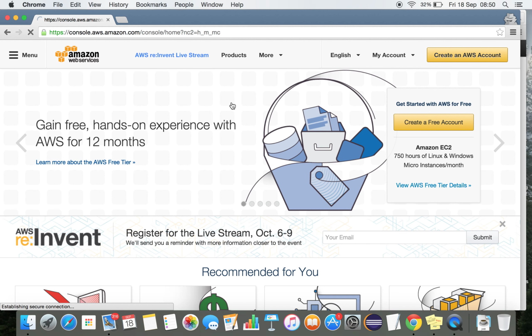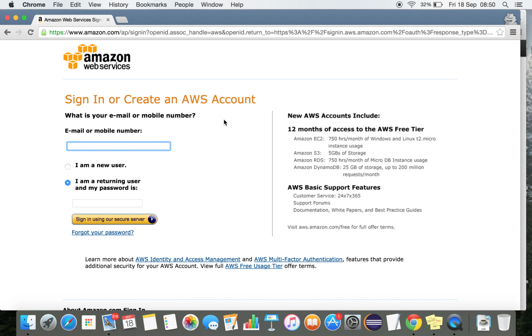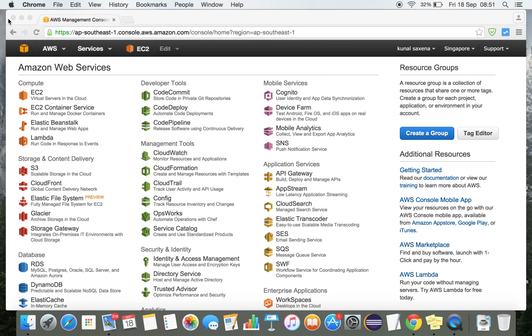If you don't have an account on AWS, you first need to create an account. So here it is asking me for my AWS credentials. I will write my credentials. You need to write your credentials and log in. I have already done that. After login, I will come to a page which will look like this.